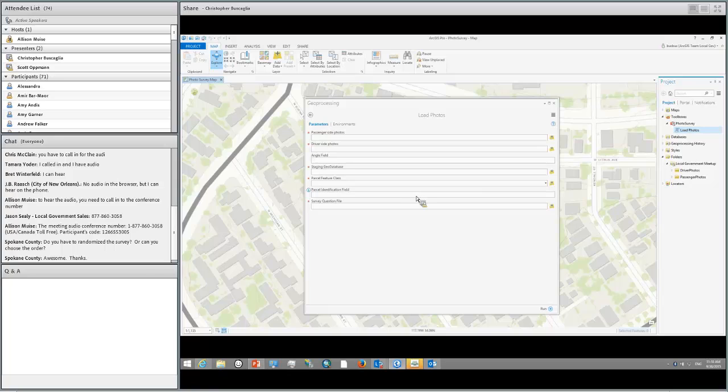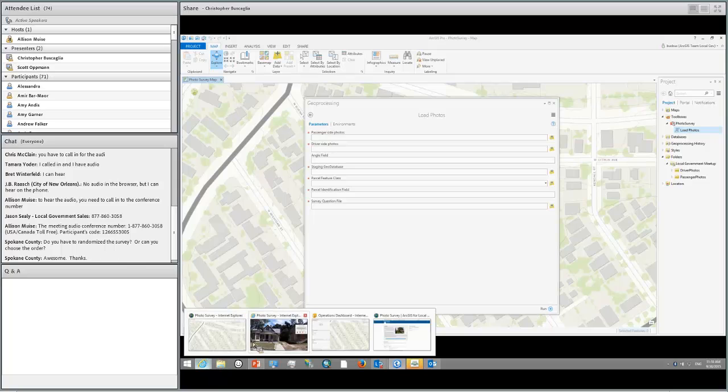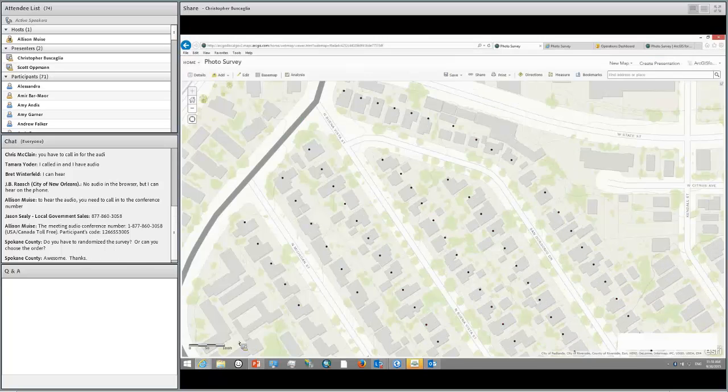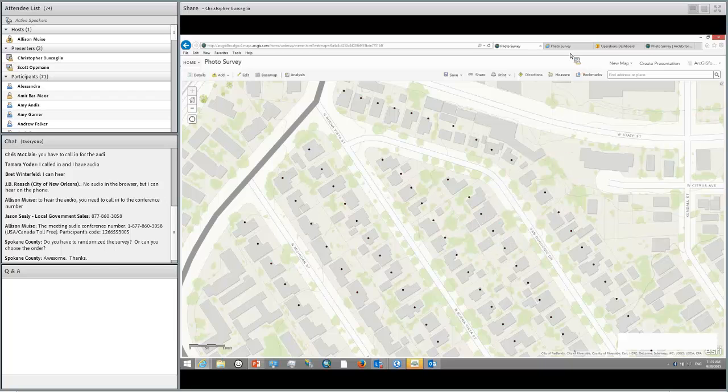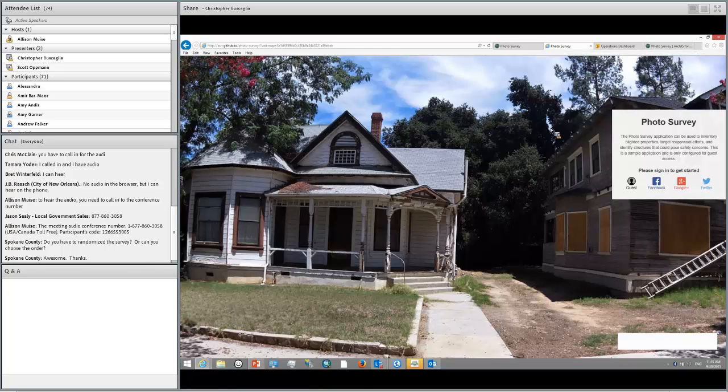Once you've published that content after running them through the tools, you get a very simple web map. And that web map just contains points with a series of photos representing each photo that was taken. And if you click on one of those points, there's a series of questions associated with that point. So this is just a very simple point web map that's used to power the application. So publish that. And once you have that web map published, you can then publish the photo survey application.